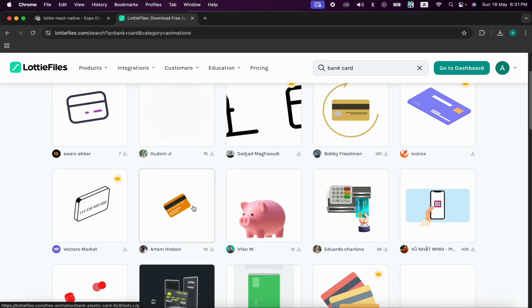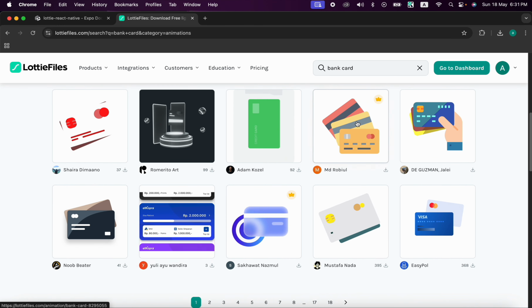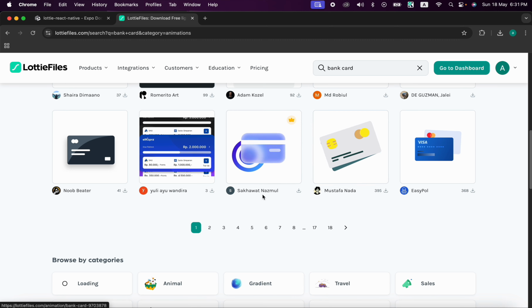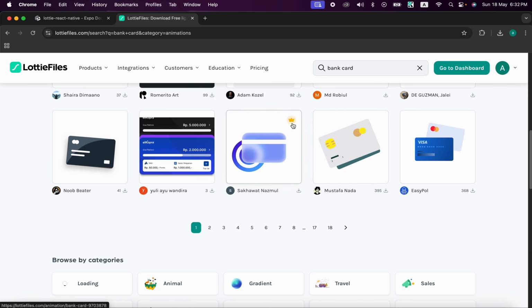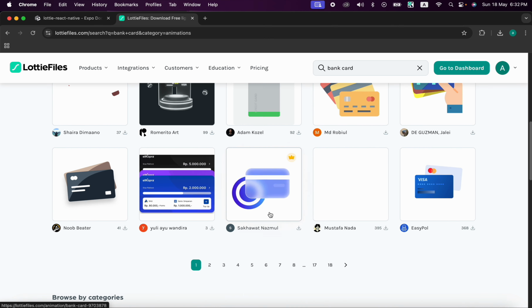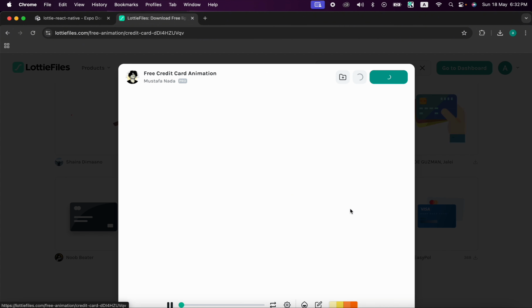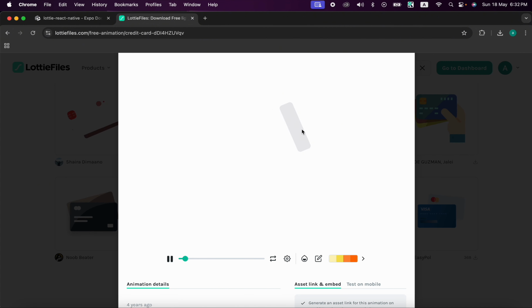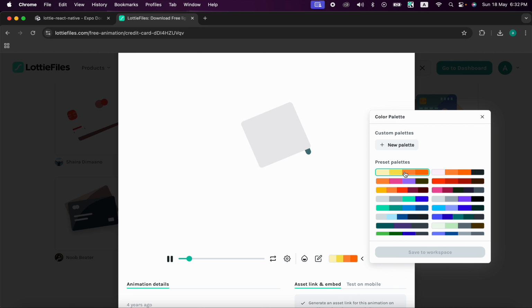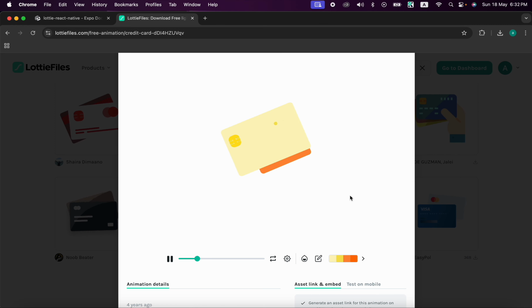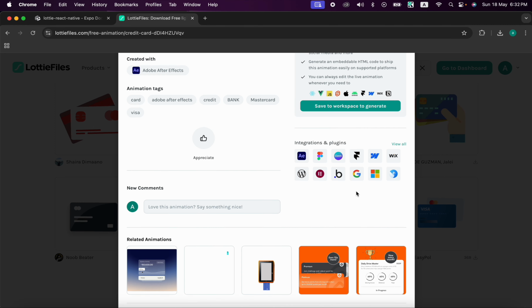Let's try to select. What about this? You have to know that some animations are premium animations. So let's select one not premium. Let's try to select this. And let's try to make changes to the color. For example, let's try to select this pattern here. And now let's save it to download it.